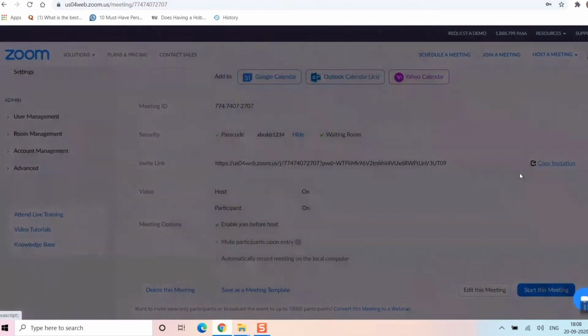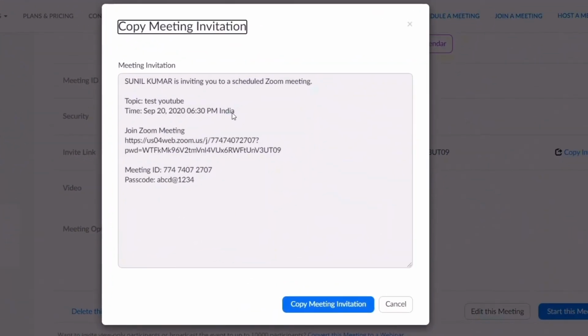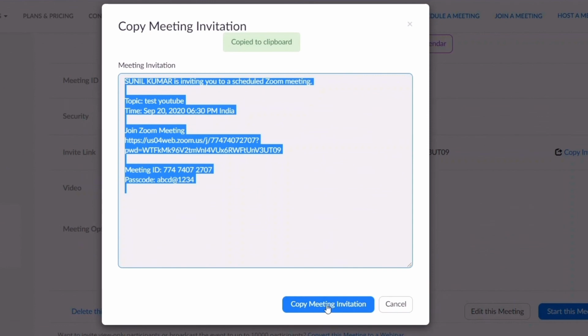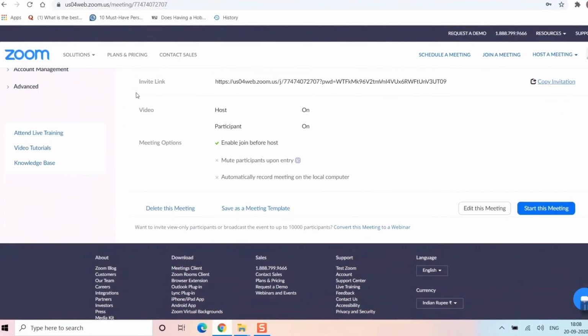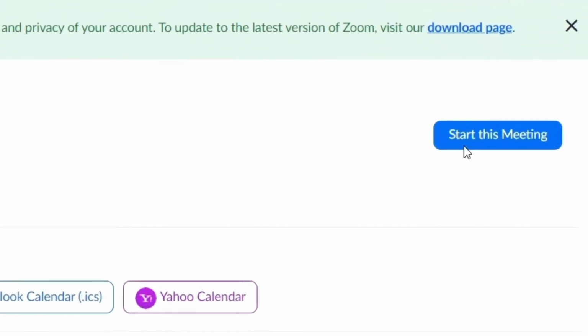So I copy this invitation here. It will show you all the details of this meeting if you copy the invitation, like what the meeting is for, who is inviting. The link will be automatically copied as well as the meeting ID and passcode. So copy meeting invitation, copy to clipboard, fine, and meeting options, all these things. So I'll start this meeting now. Well, for your information, even if the meeting is at 6:30, I can start it before 6:30 as well. So I'll start this meeting. Let me click on this option, start this meeting.